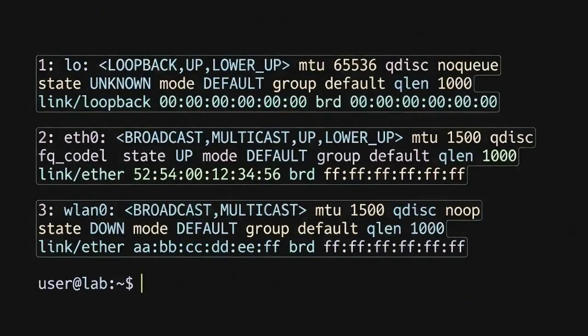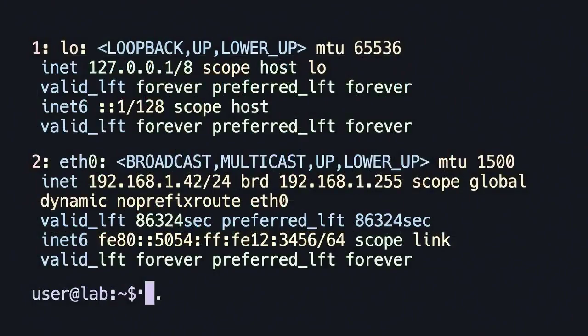Before we look at layer 4, let's glance at layer 2 with ip link show. This lists every network interface on the host, its index, MTU, and operational state. Every TCP or UDP socket ultimately lives on top of one of these links. Now ip address show maps each interface to its L3 addresses, IPv4 and IPv6. Remember, IP belongs to layer 3, but it provides the addressing that TCP and UDP sockets bind to. The transport layer is meaningless without the network layer beneath it.